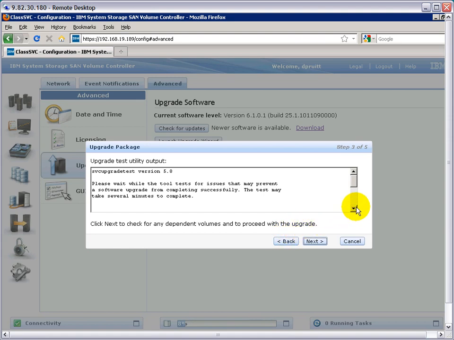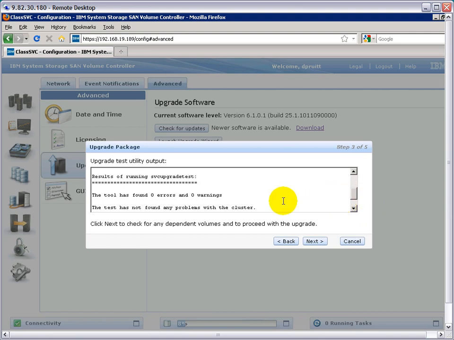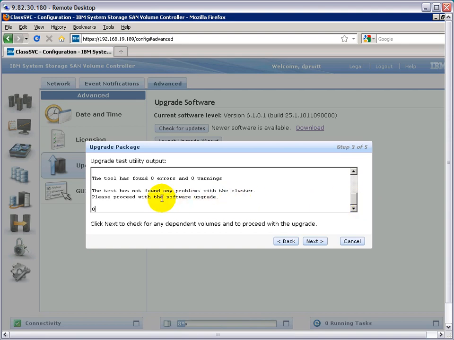So now the output of the test utility tells me: please wait while the tool tests. The results: the tool has found 0 errors and 0 warnings, which is what you want to see. And the test has not found any problems with the cluster. Please proceed with the cluster software upgrade. Okay, next.